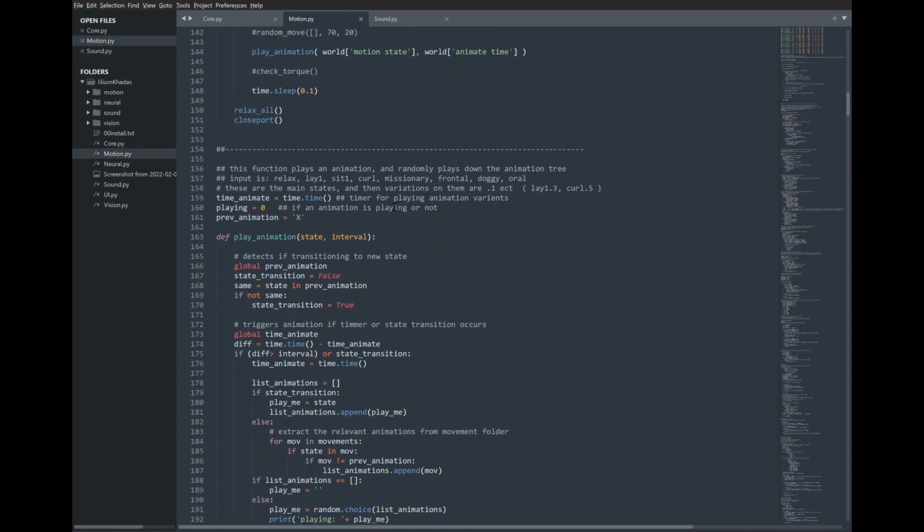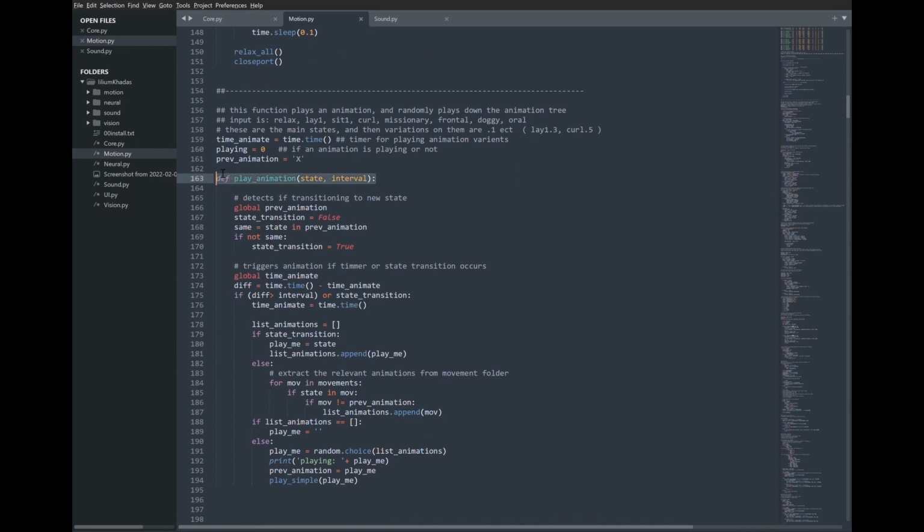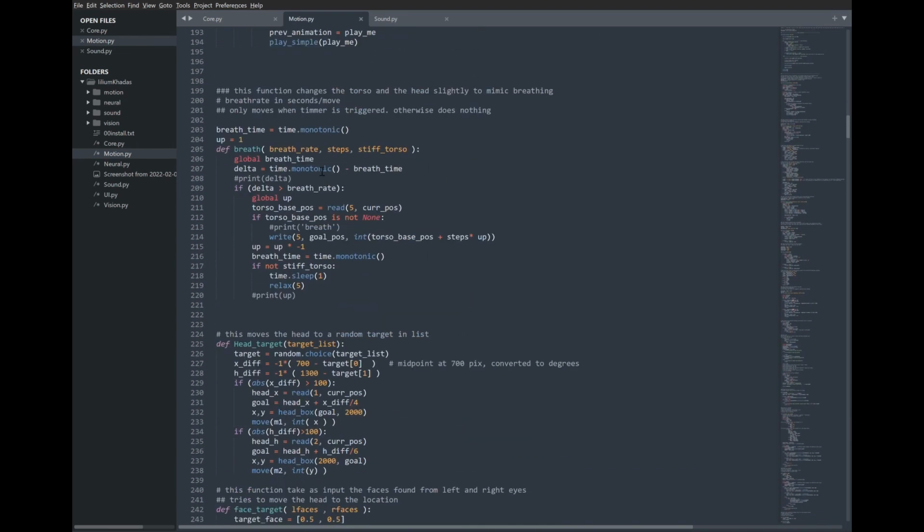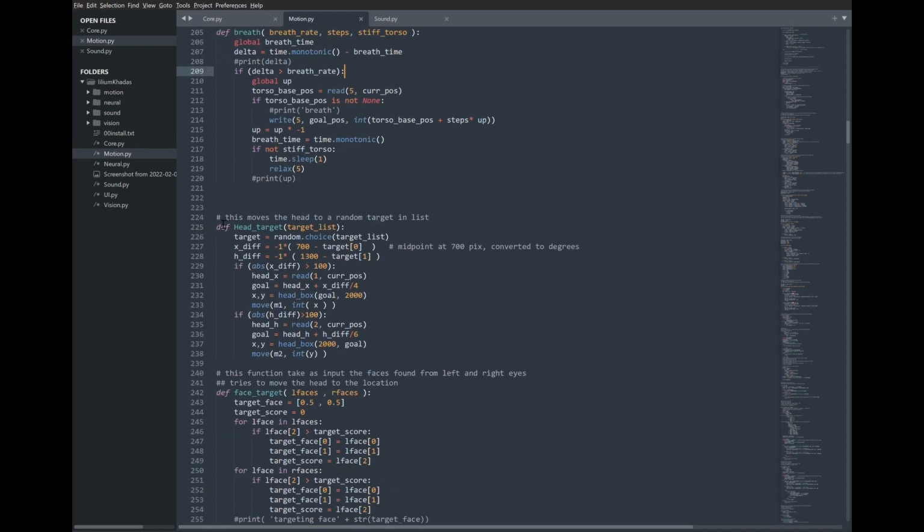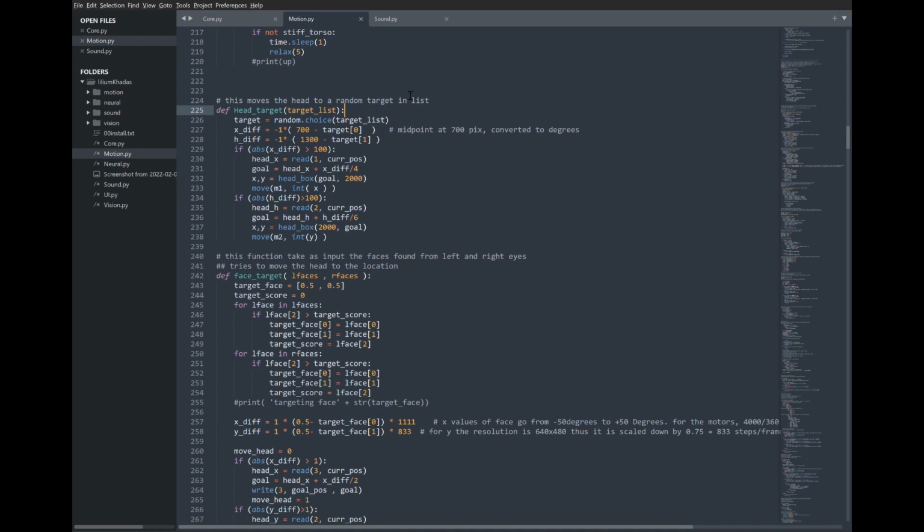And after this main function, we have all the supporting functions. And for the motion section, there are quite a lot of supporting functions. We have a function to play animations. There's also a function to save animations. We have a function to mimic breathing, a function to do head targeting. So this will pick a random target in the list and then try to move the head towards the target.